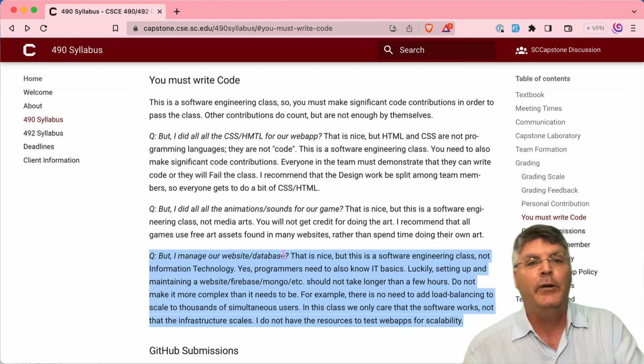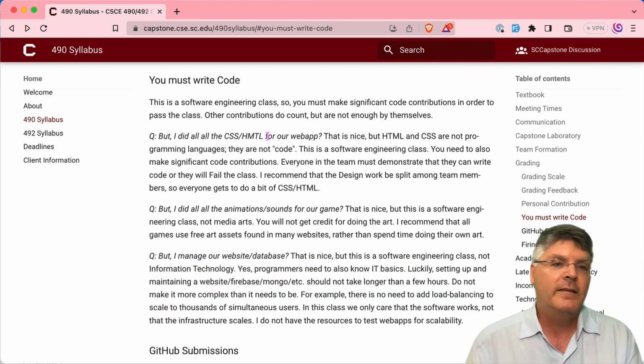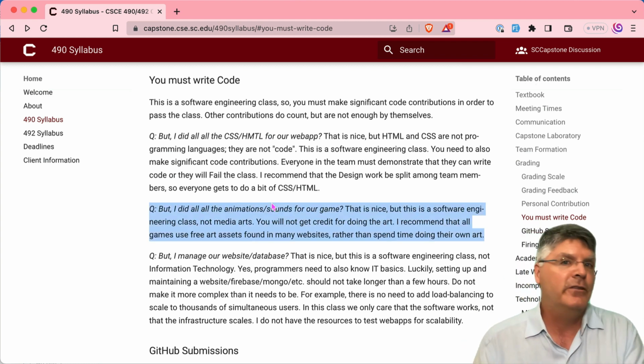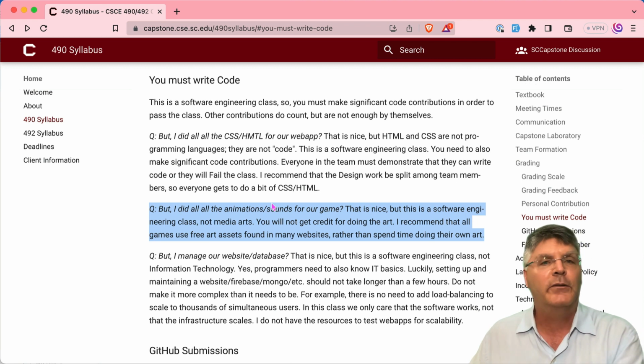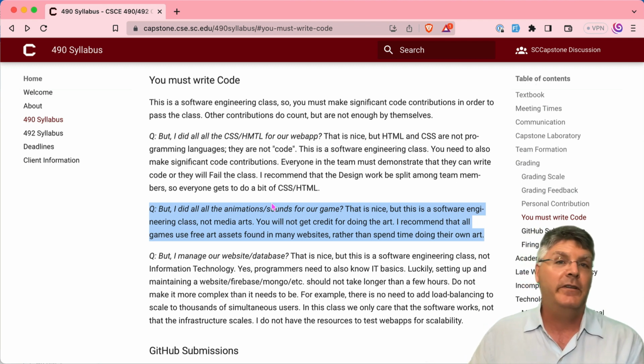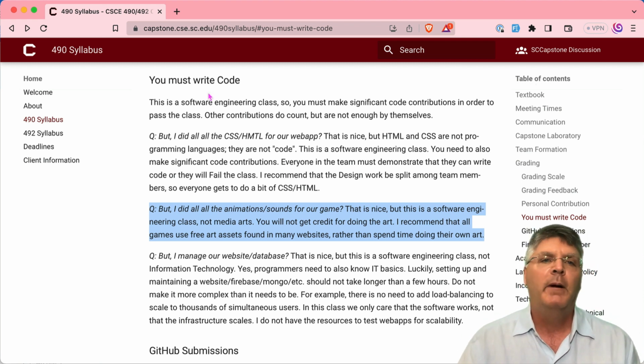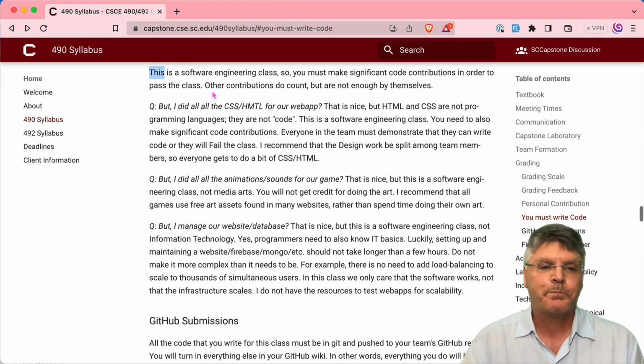If you only do HTML, you're not going to pass the class. If you only do animations or sounds, you're not going to pass, right? You get some credit for doing that, but you must also make significant code contributions. So this is very important. Keep that in mind when splitting the work among people, right? So everybody must code.